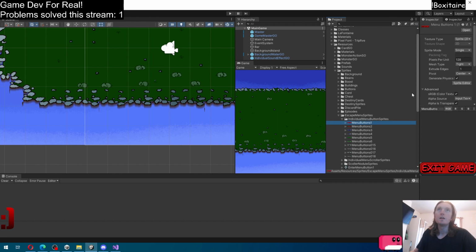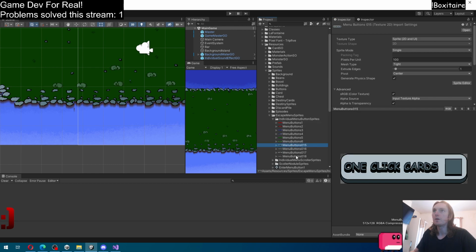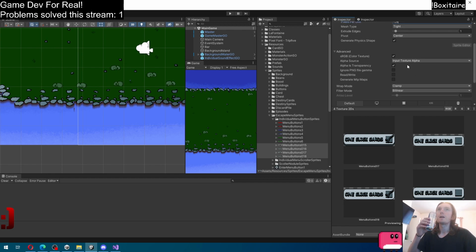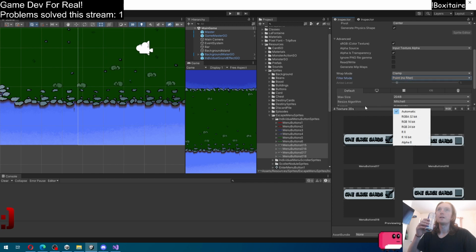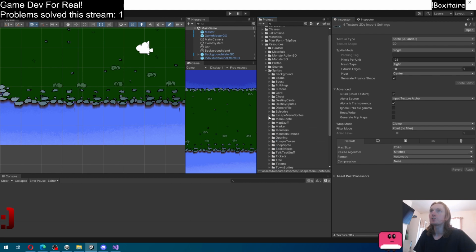And then let me have a bit more space here. 128 is the key number that we're after. 128. Point. Let's get rid of that for the time being. None and apply. So I think we can now go into the escape menu and work out how we can actually change it.